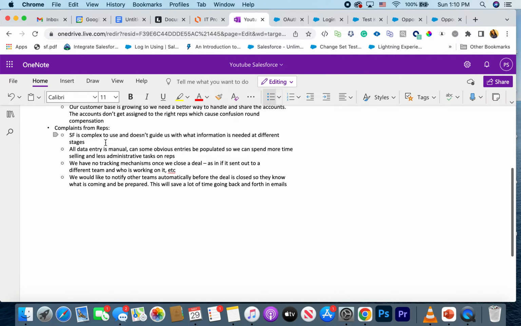And the data entry is manual. So we have to try to automate things that is possible. Of course, we cannot automate everything, but if there is a possibility to automate certain things, we obviously have to do that, because manual entry, as we know, may cause a lot of issues, bad data, and the sales rep just may not enter because, again, their main job is selling.